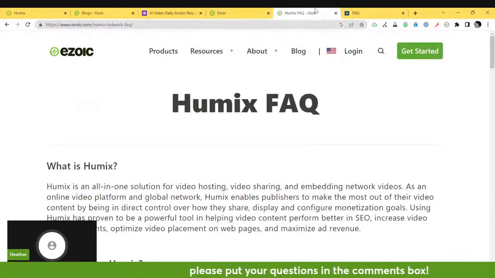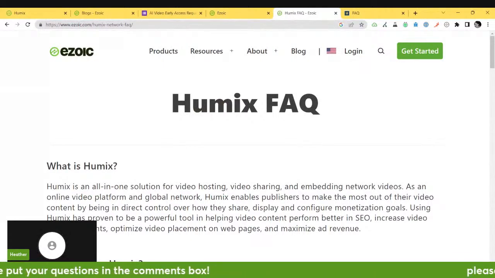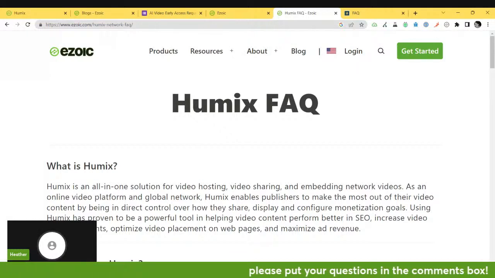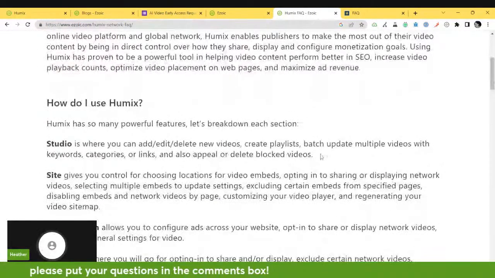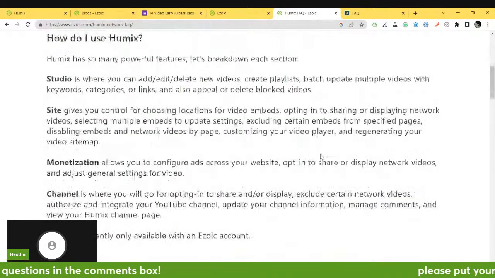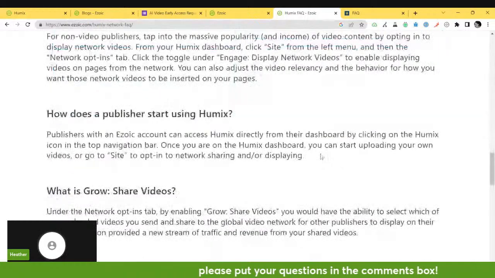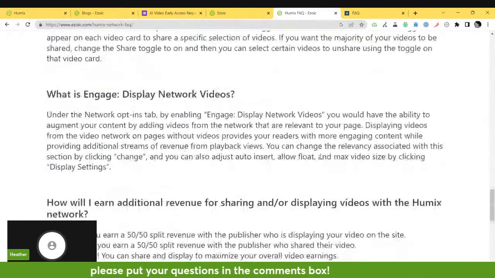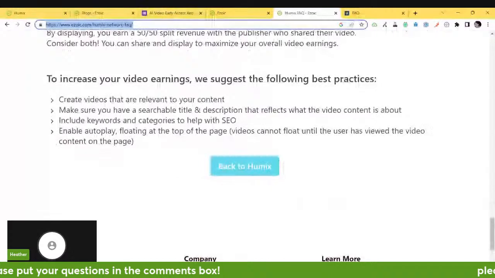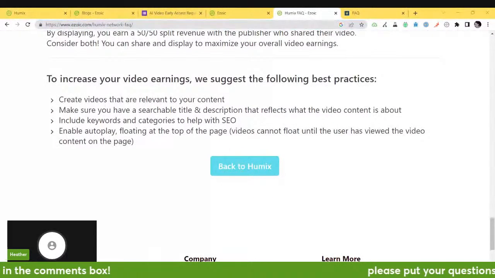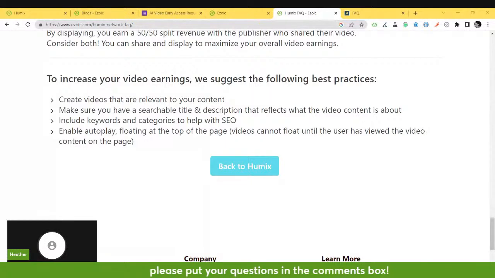If you haven't already switched on Humix within your Ezoic dashboard, it's definitely worth taking a look at. We're seeing some great results with it, both from the grow and the engage function. There's an FAQ page here which helps you to understand more about how Humix works and the different benefits of it as well. So I'll pop that into the chat again, if you would like to take a look and find out more about Humix.